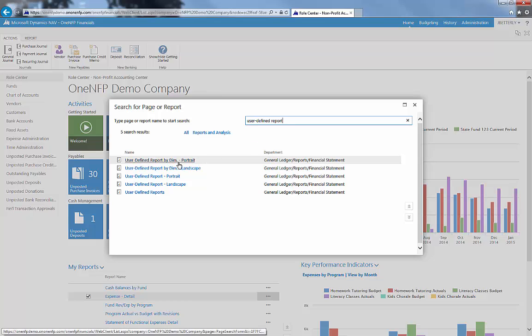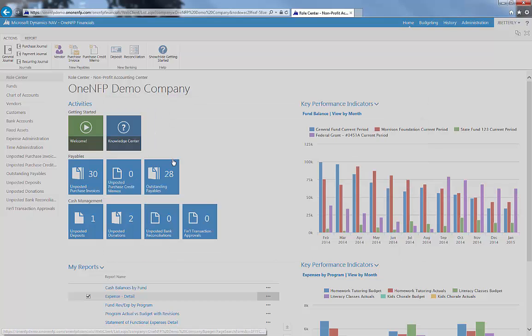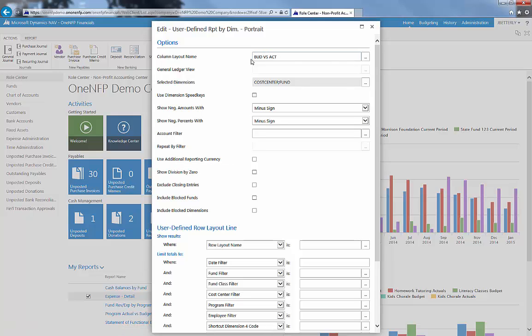Next, I want to talk about these first 2 reports here that are called by dim or by dimension. These are a nice feature, but you need to understand how they work. So let's go ahead and produce one. I've selected my column layout, budget to actual. General ledger view, in general, you're not going to use this field. It's a very advanced reporting function, so let's go ahead and skip it.